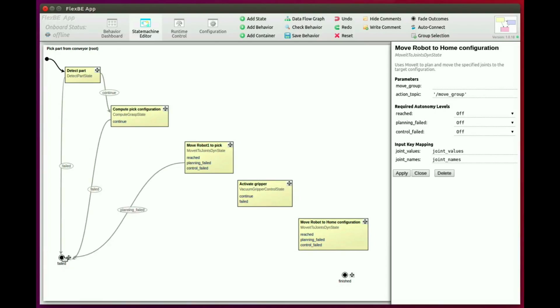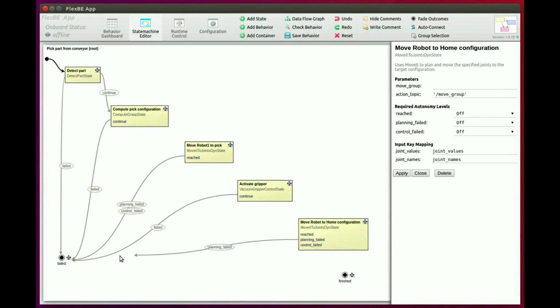So we do for that one. Now for this state, there are multiple failure outcomes for this one. And finally, for the move home, there are also multiple failure outcomes. Okay, here we are.